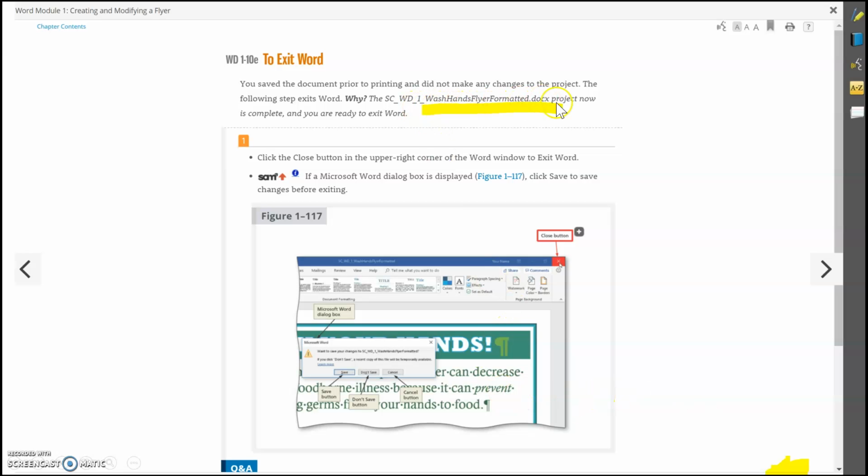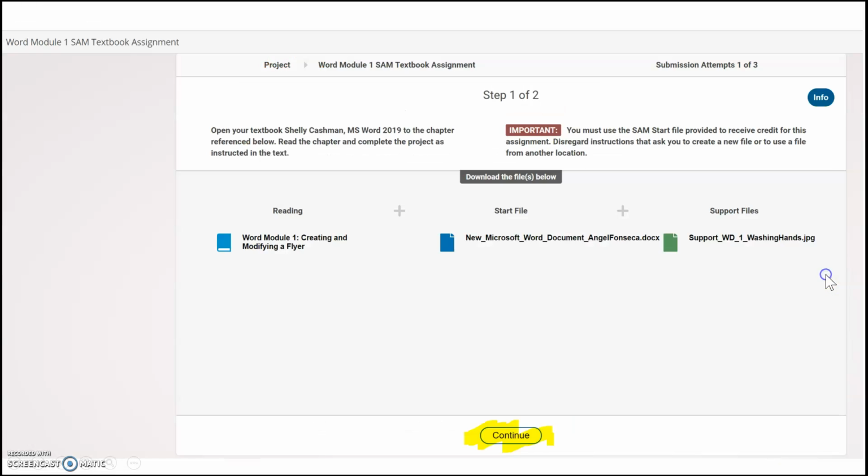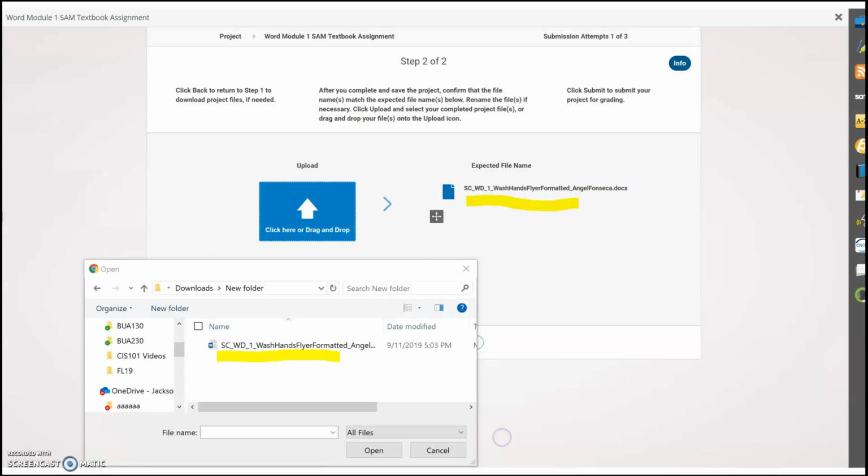Also, it's telling you here what this should be saved as, but I want to point out to you on the next page, you're going to come back to here when you're done with that assignment, and you're going to hit the continue button on here to go to the next screen and actually upload that completed file. On this screen, it's going to tell you it is expecting a certain file format and file name. This is when you can make sure that your document matches that file name.